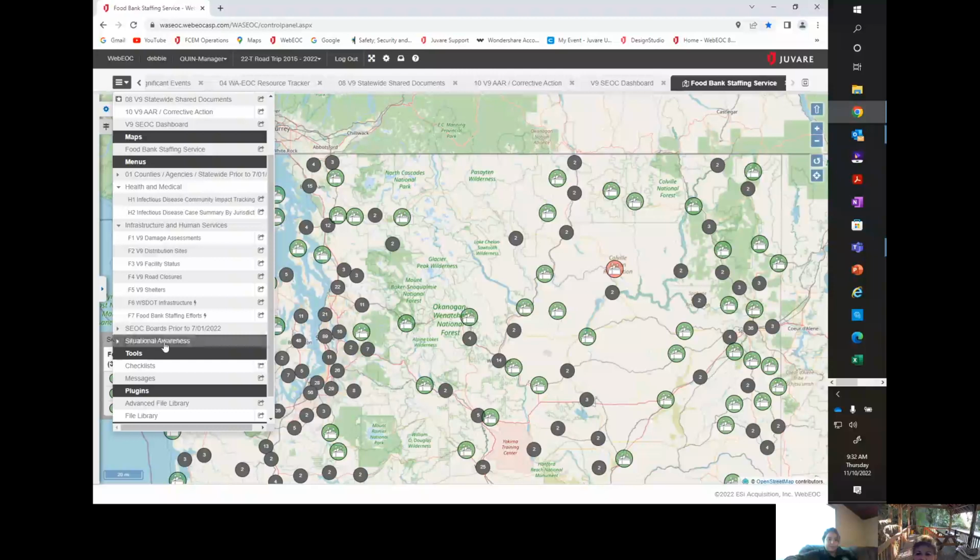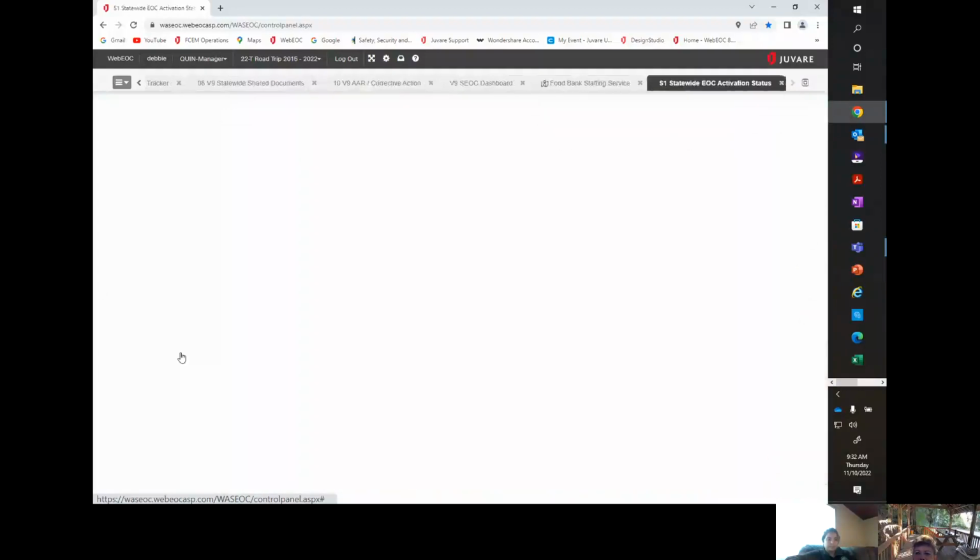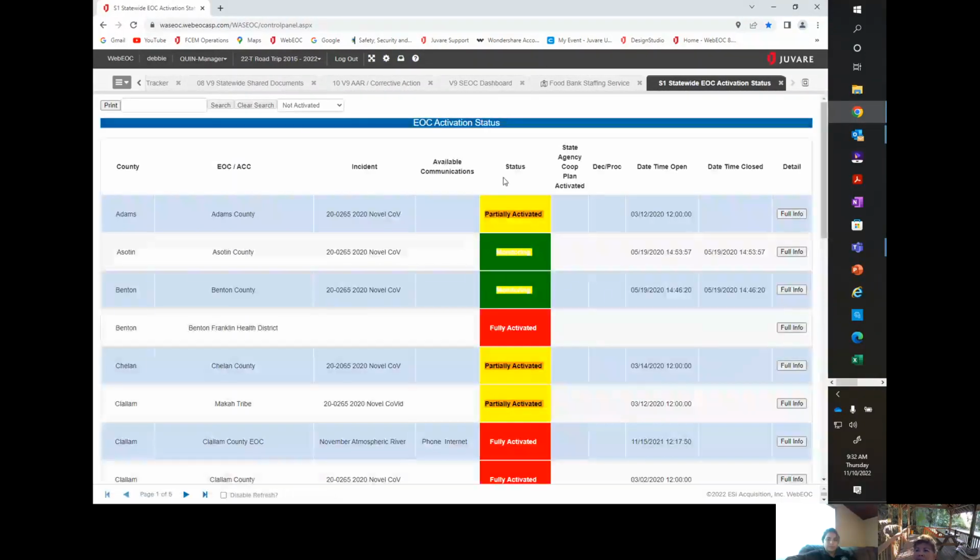And then there is a situational awareness dashboard or menu. So if I click on that, that's how you get to the statewide EOC activation status board. I bet I need to give you the capability to edit that. So I will add that capability and I'll let you know when that's done so that you guys can open up your EOC if need be. Okay.